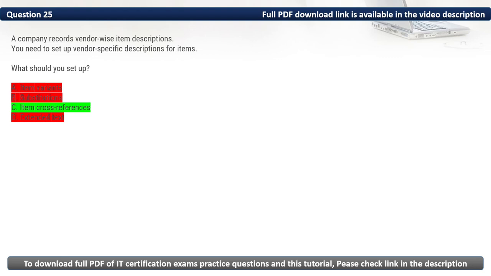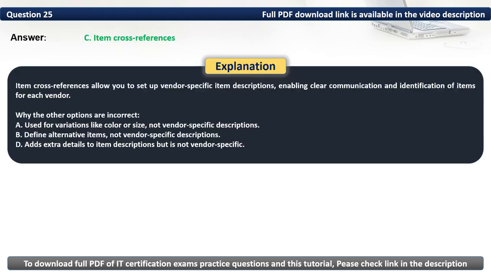Thus, the correct option is C. Item cross references allow you to set up vendor specific item descriptions, enabling clear communication and identification of items for each vendor.